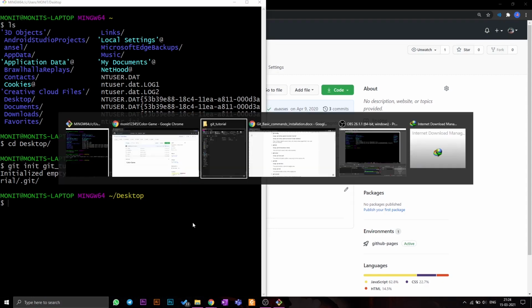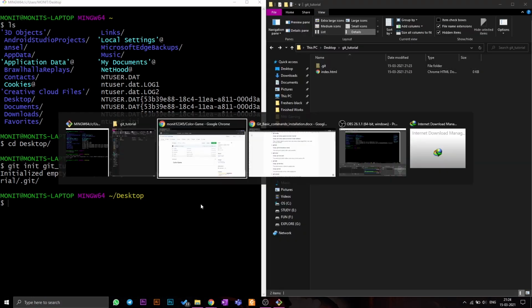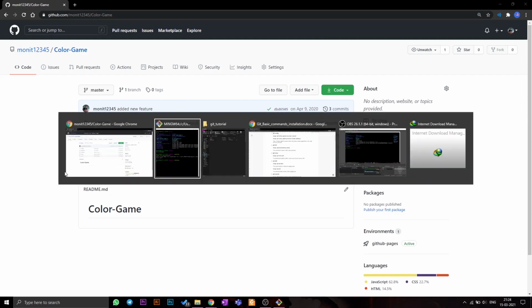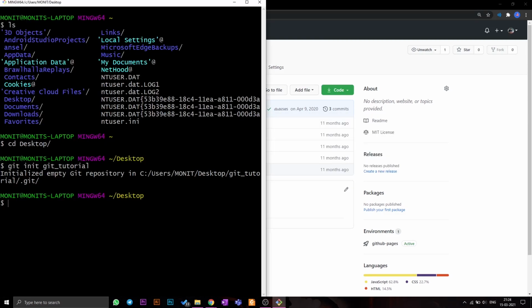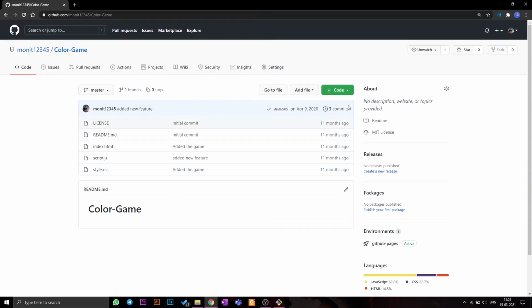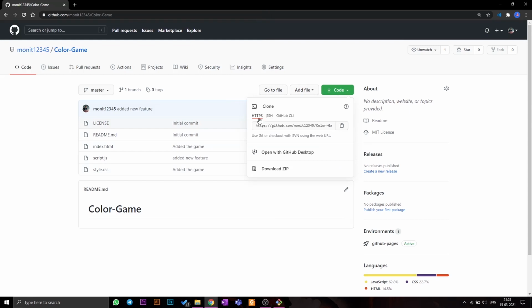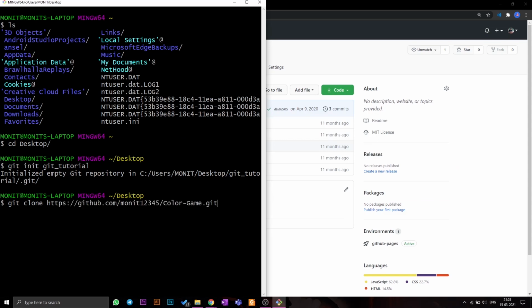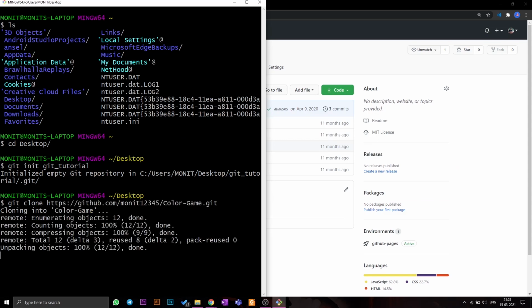So what I'm gonna do is pull all of this stuff into my computer. How that works is I'm gonna write git clone, and you basically go to the repository, click on the code, and just click copy. So you basically have this copied now.